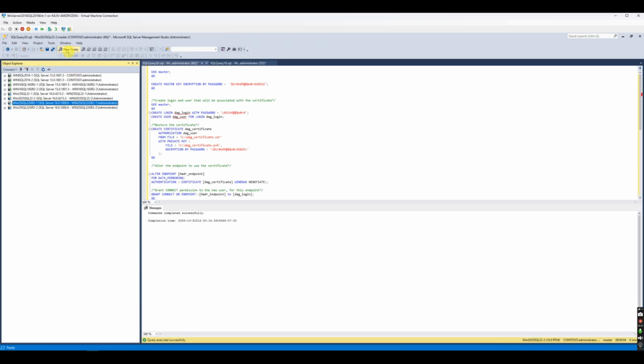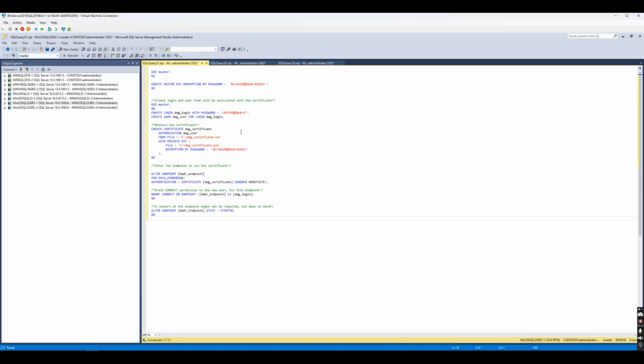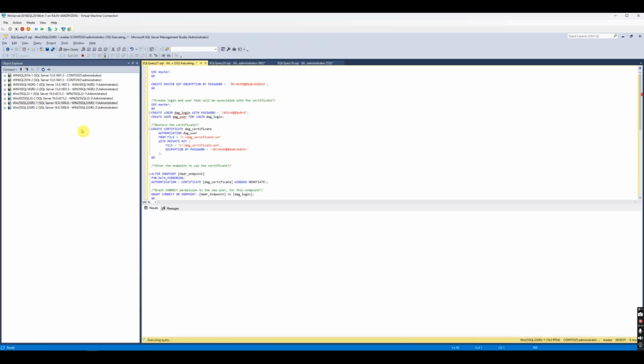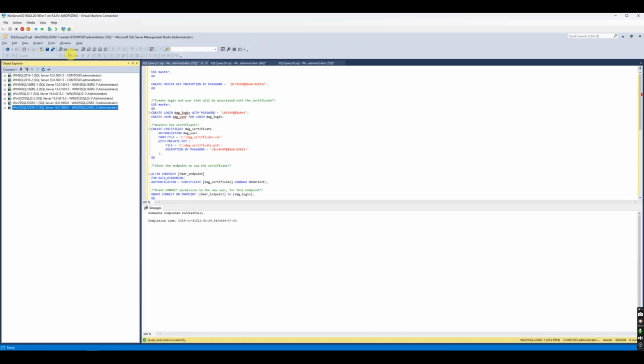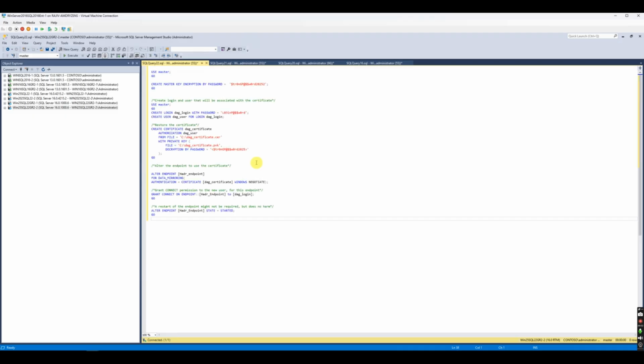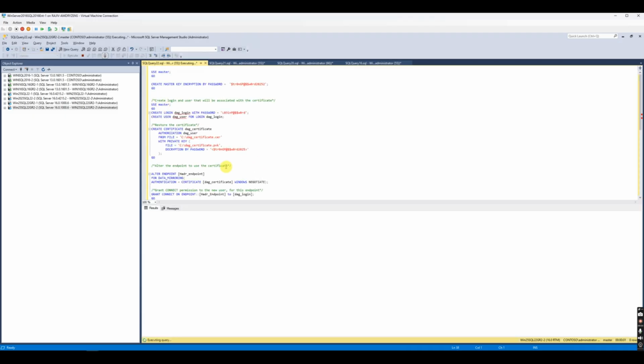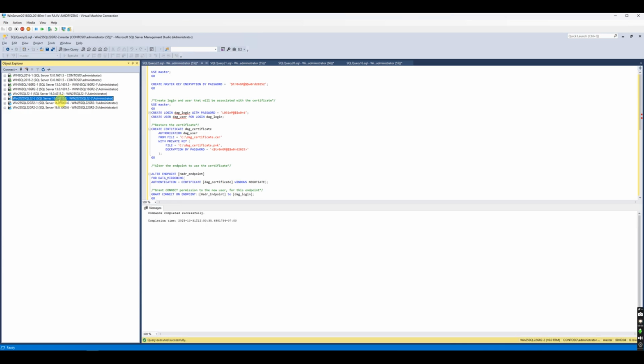That's done. On gr2-1, that's also done. New query. Now my 2016 and 2022 environments can talk with each other using the certificates.